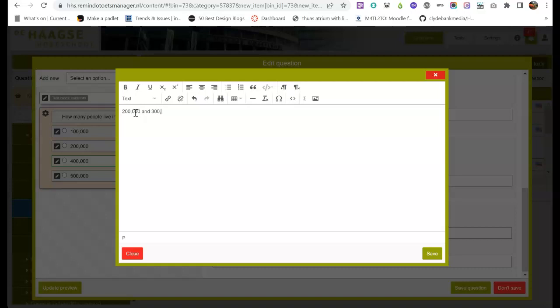and 300,000 and 100,000 are not the total amount of inhabitants according to the most recent census. What this will do is allow every student to know why their particular answer choice was incorrect.